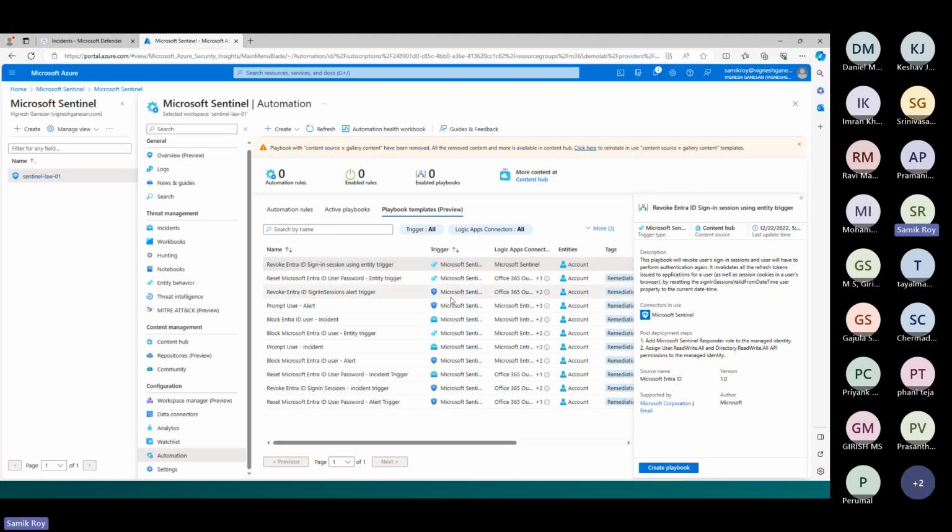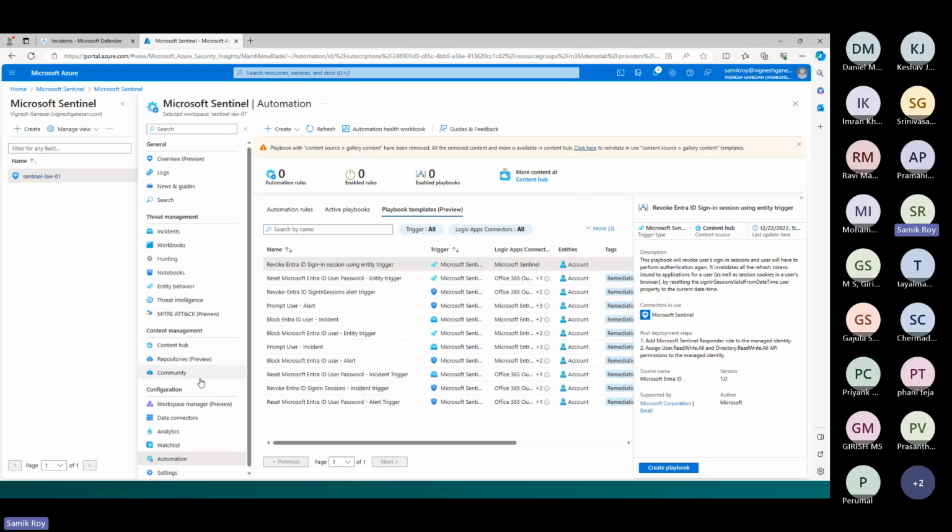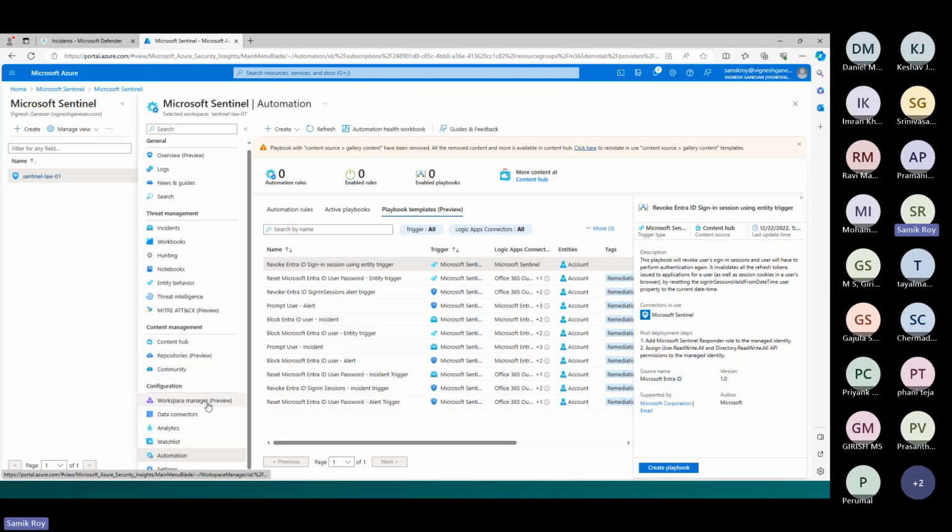That's what you can do as a part of automation. And the moment that happens, automatically without any user intervention, it gets blocked over there. So that's something that is also available within Sentinel.